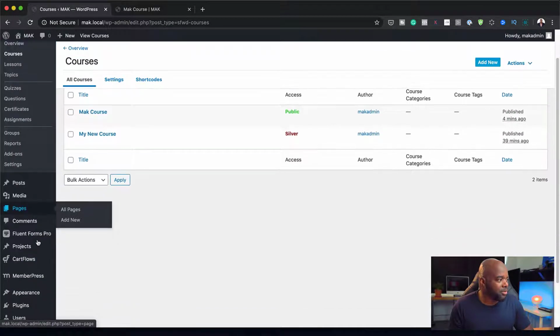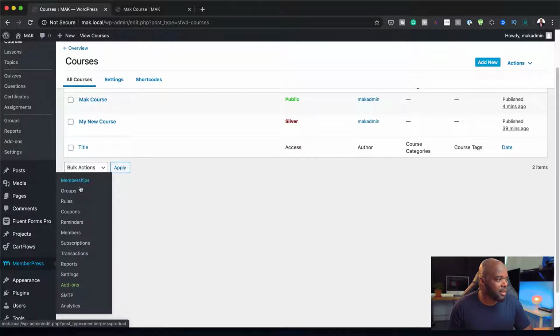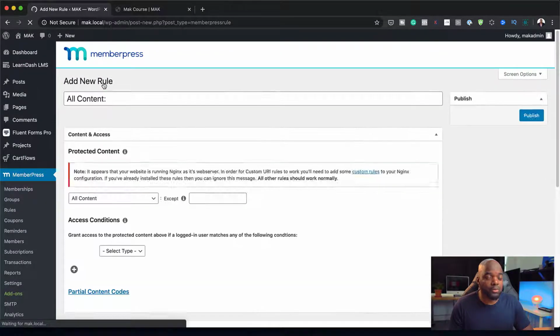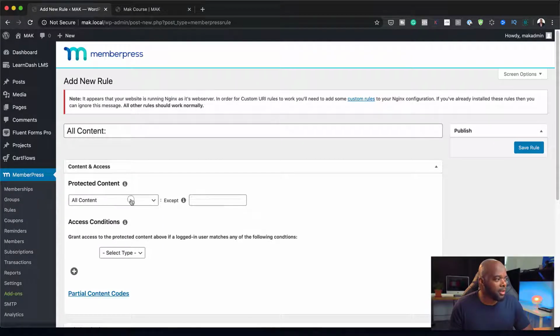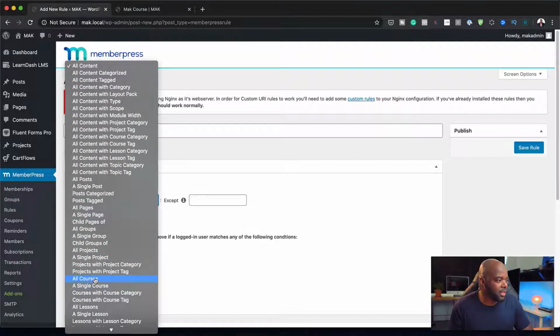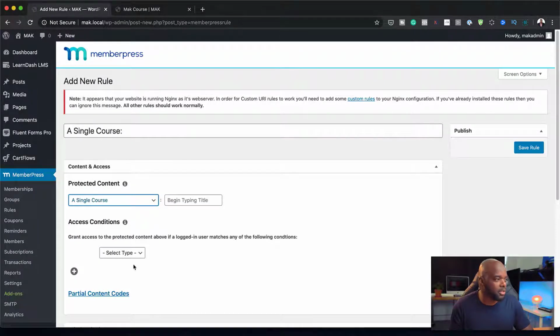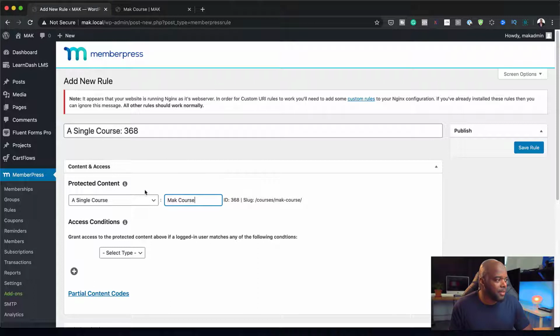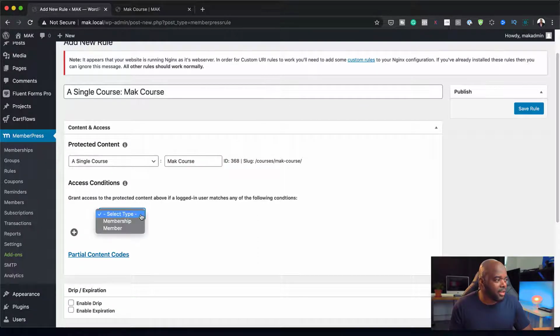Now, when I go to MemberPress and click on rules, let me show you what happens. Over here, I can add a new rule to say for my content, it's going to be courses. I'm going to scroll all the way down here. You can see here we have all courses, so you can do this as a single course. I'm going to start typing here, and remember, we said the course is called Mac course. And here it is. Then over here on the access conditions, I can click on this drop down and say membership, and then this is Mac's course members. This is the membership that I created over here. So now I can save this rule.